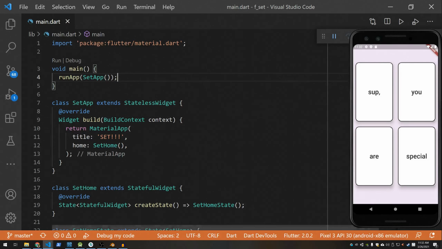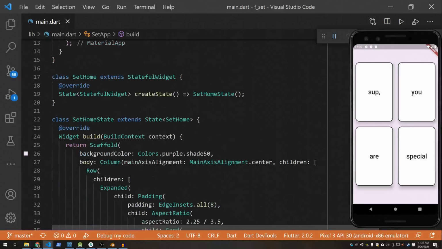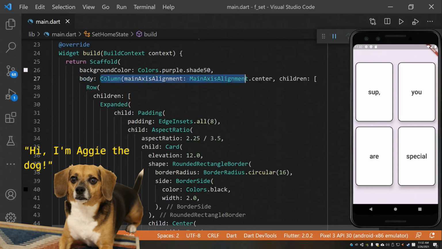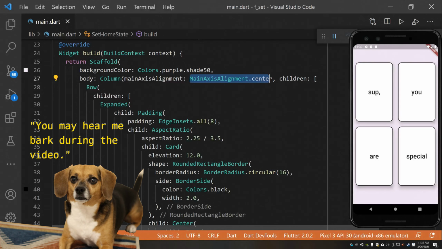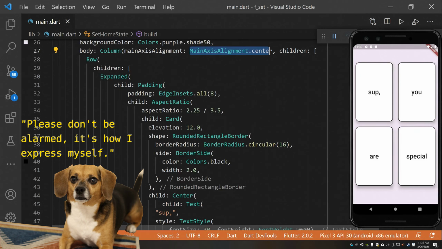This is our starting point, and it's pretty simple. I'm going to go over all of this. We have an app. It wraps just a material app. And the home is just, I called it Set Home. And inside Set Home, we're just building a column layout where everything is centered. And inside of this column are two rows. So this is the first row, this is the second row, and each row consists of two cards.